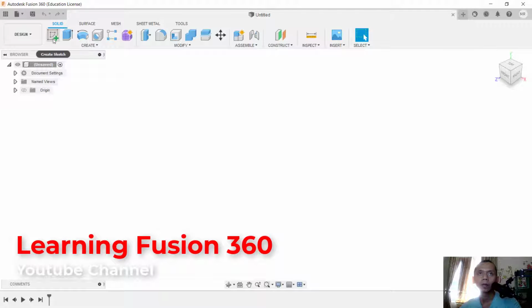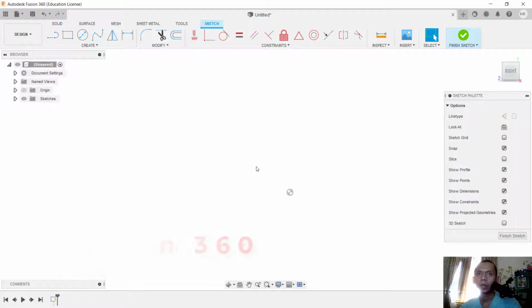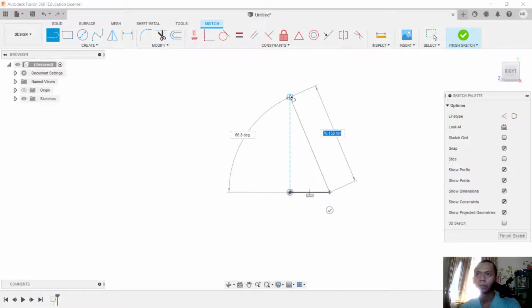Okay, first I will create a new sketch and choose the front plane. To create a cone, first I will draw a rectangle with this line tool. Click from this point to here, move to the top, and then move to here. Okay, you can click finish sketch.